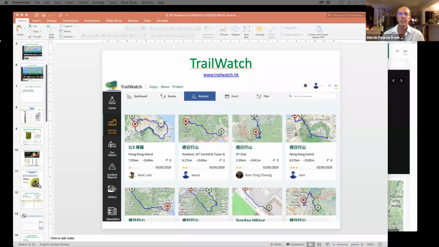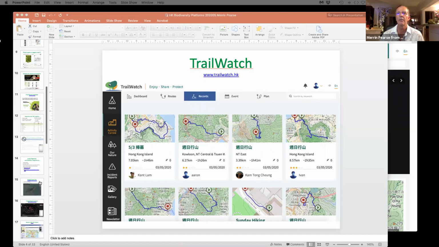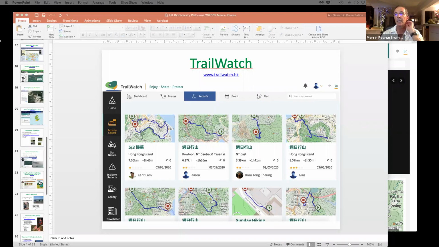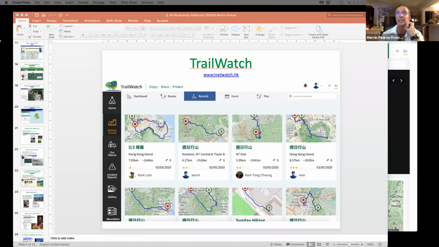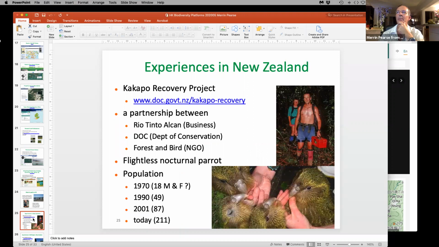All right, well, if there's no other questions, I think we'll wrap up. My interest in all of this comes from, and I'll just quite quickly share a little bit of my background, where I got involved with ideas on how different groups can work together. And it all came out of some bird projects in New Zealand I was involved with. This one's the one I particularly like, Kakapo Recovery Project. Because back in 1970, this flightless nocturnal parrot, they thought they might have only had 18 males, didn't know if they had any females. Then they discovered a bit of a population, and in 1990 there were 49 of these parrots.